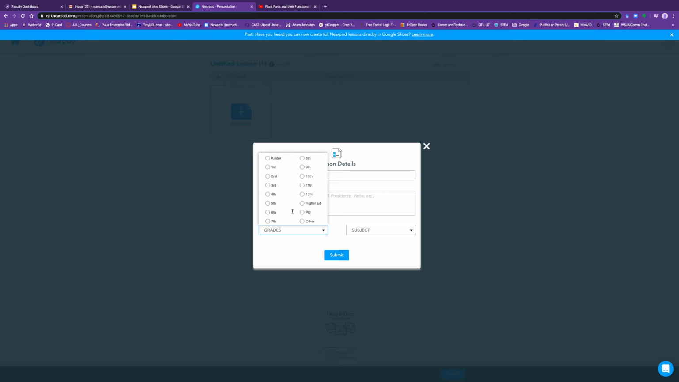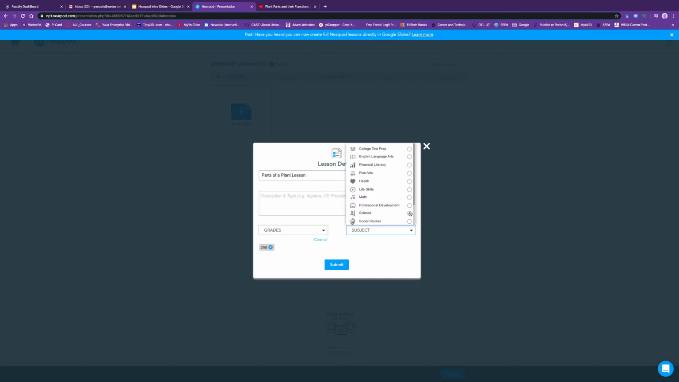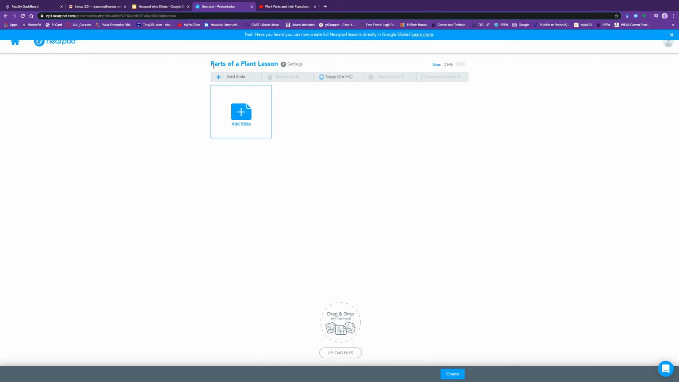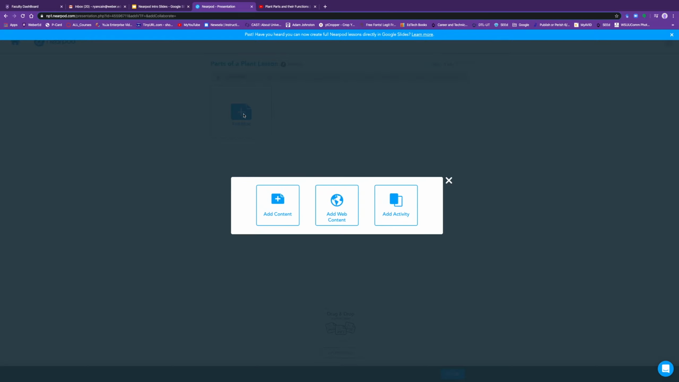Now, in order to save this, we do need to tell it what grade it's intended for and what subject. It won't let us save it unless we do that. Okay, so now, as you can see, I have a name for my lesson, parts of a plant. We're going to go ahead and add a slide.